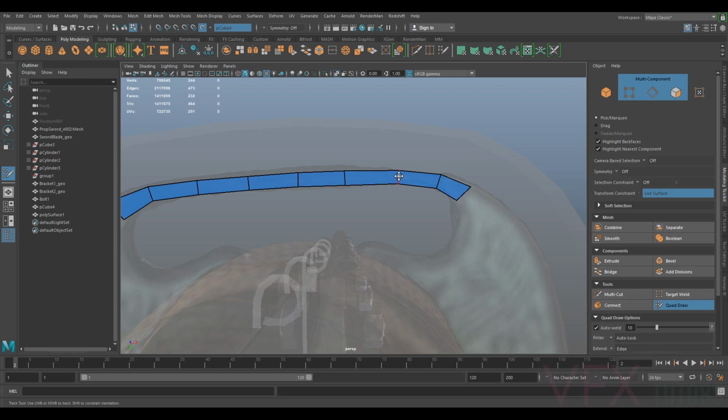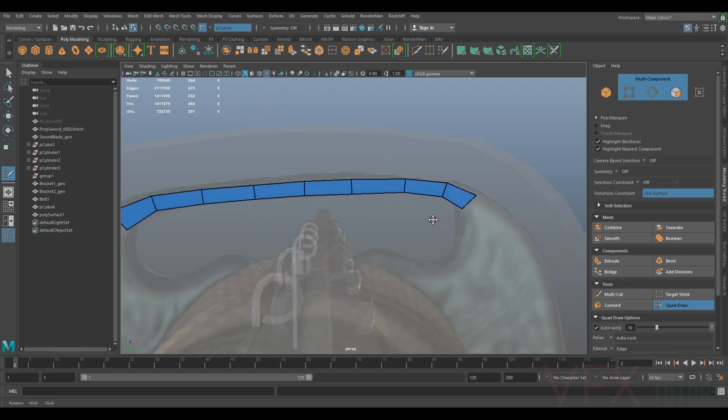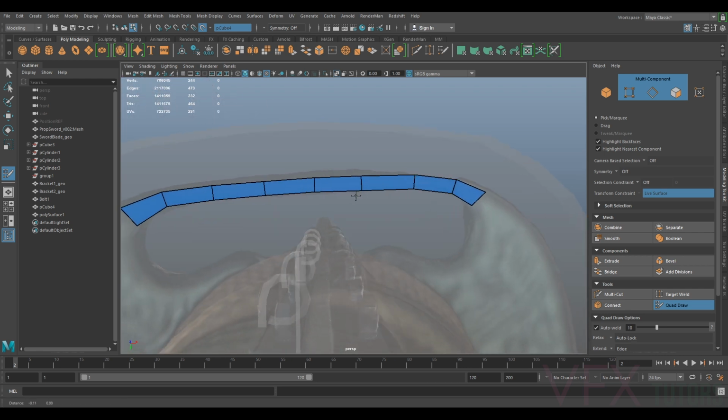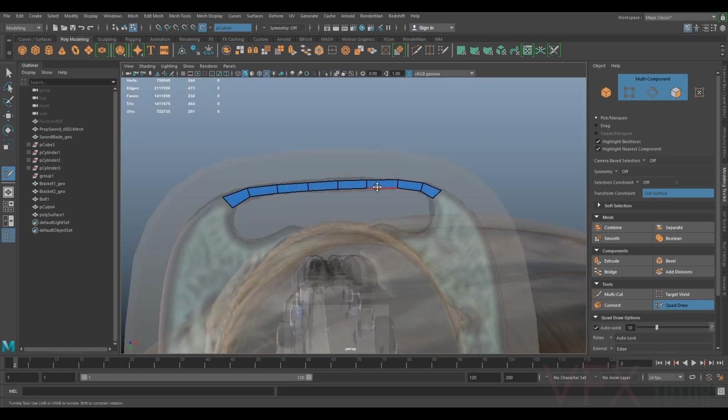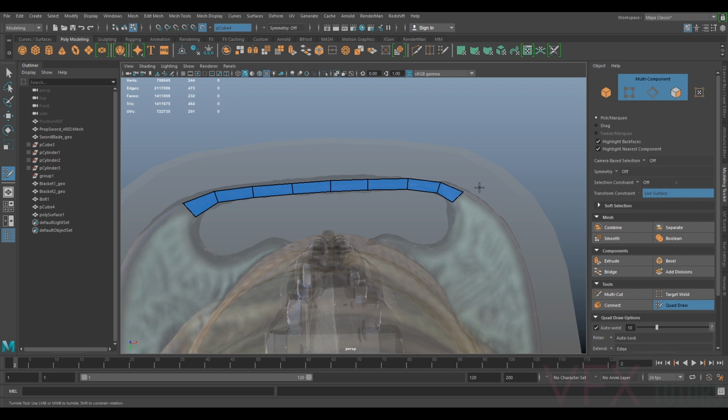And you can see if I was actually quad drawing onto the mesh, I'd be having some quite big problems here. It'd be going to all the places that I don't really want it to and being a bit of a pain. So doing it this way has allowed me to keep it all nice and clean.